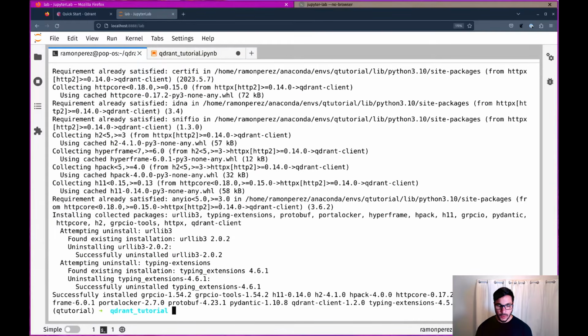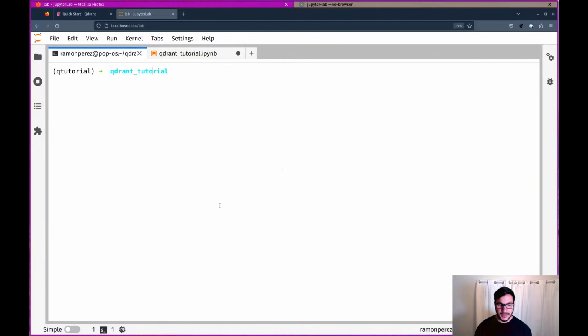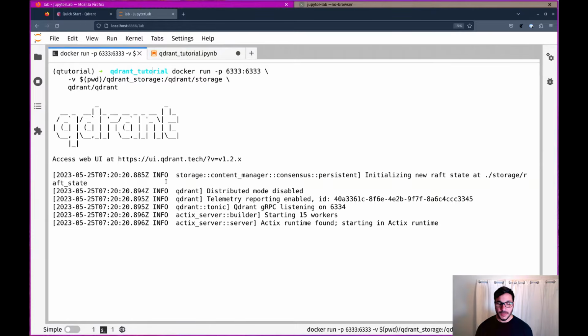Excellent. So now that we installed everything we need, we're going to clear this out. We're going to paste our Docker command, and we are going to connect to Qdrant. Excellent. So as you can see, we have the latest version, which is v1.2.x, and we are ready to get started.